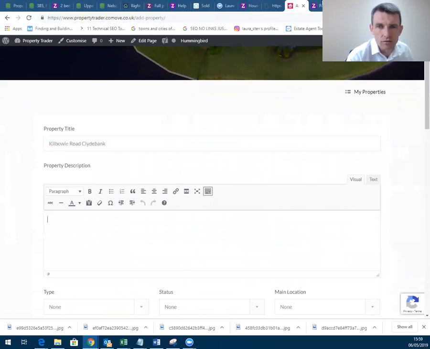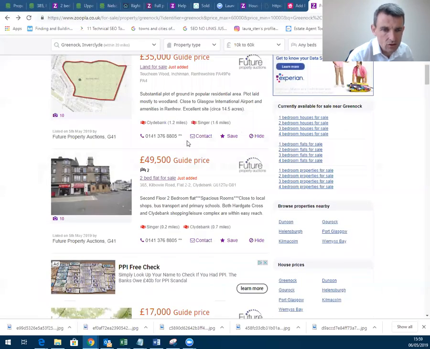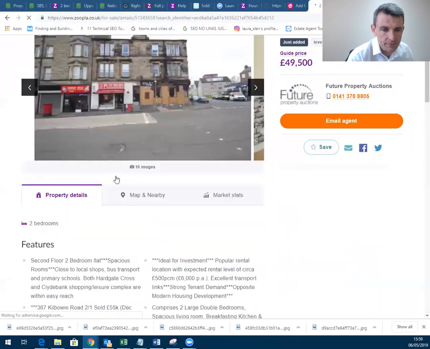Property description. So I'm going to do this first. So I can just go back into the property.